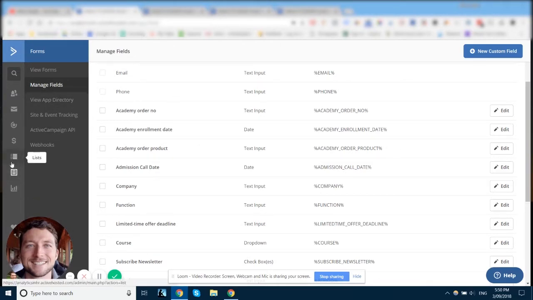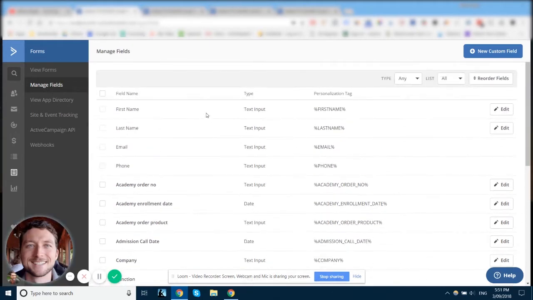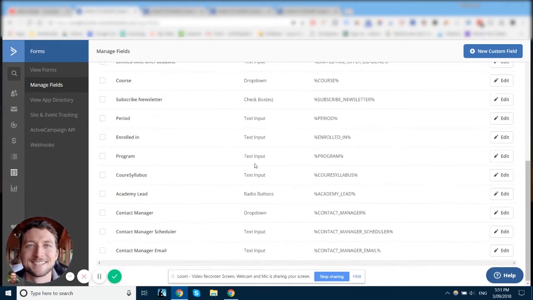To get there, you can either click on the lists or the forms icons, and then click on Manage Fields. When you come to this page, it will have a list of all the fields in ActiveCampaign.